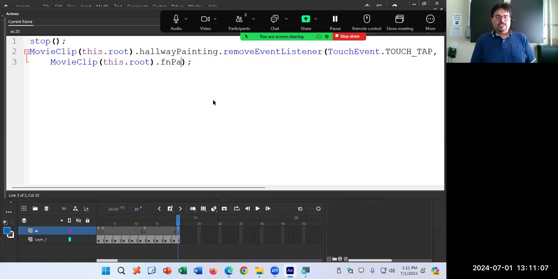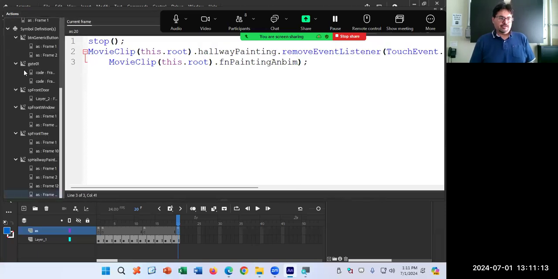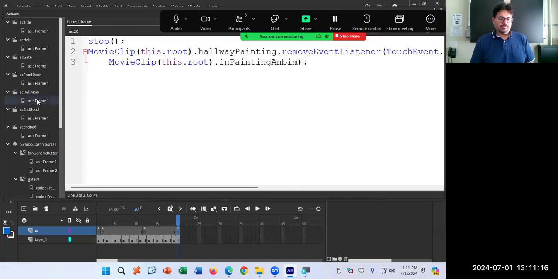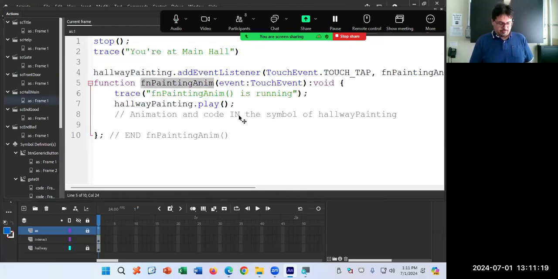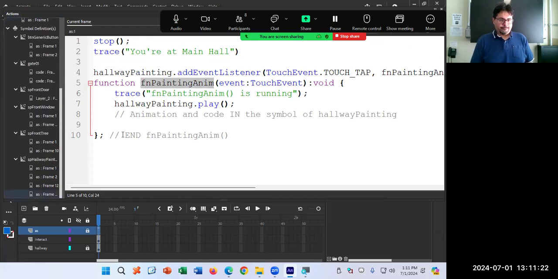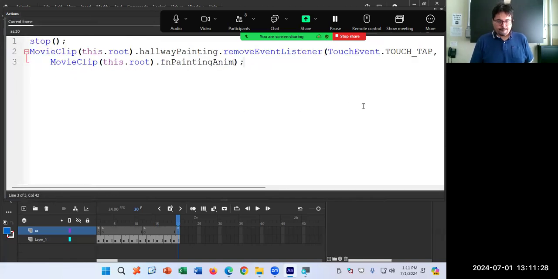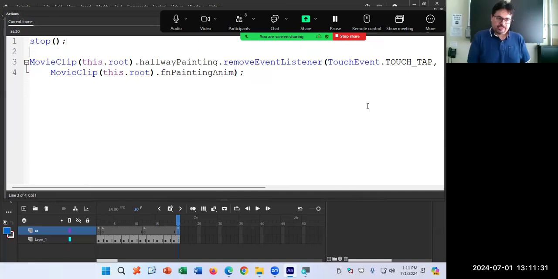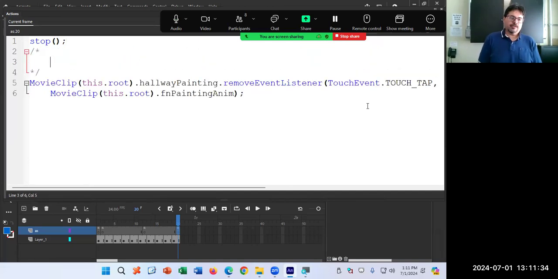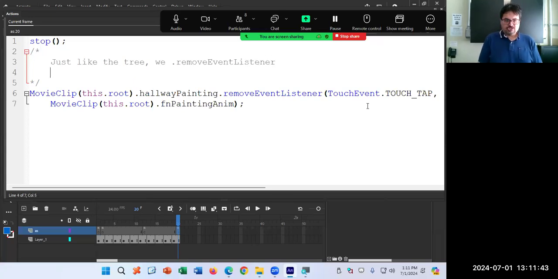F and painting animate, I think. Painting anim, yes. And we can just note that as before. Just like the tree, we remove the listener to the painting so it doesn't interact anymore.